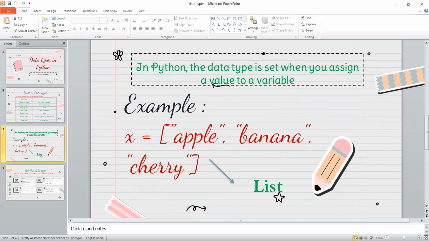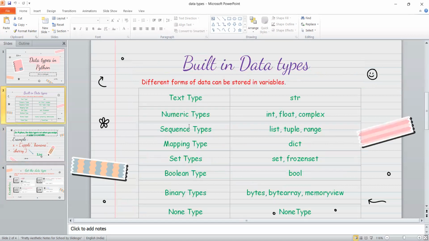In Python, the data type is set when you assign a value to a variable. For example, when I write some elements in square brackets, that type is list in Python. Here I mention a list of fruits like apple, banana, and cherry, and I store these in a variable x. Now this variable is of type list, which is a built-in data type from the sequence types.